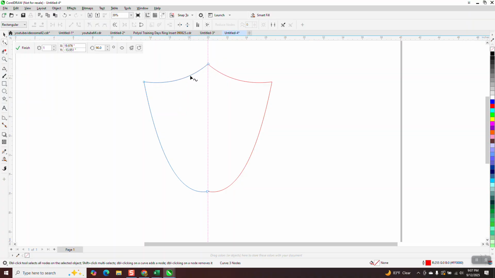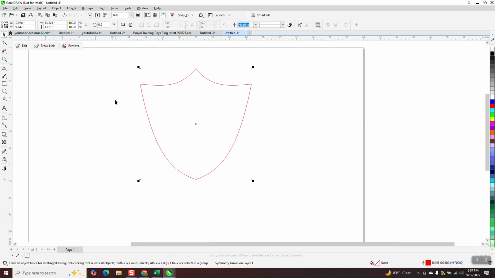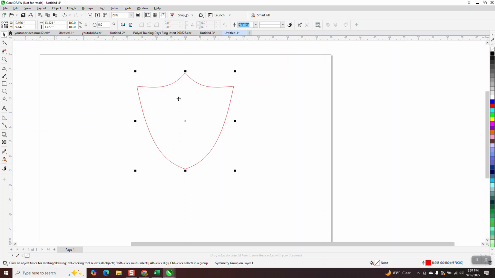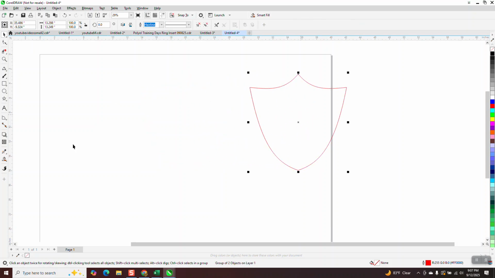I drew on the left side, and if you click on this, nothing happens. I've got nodes on this side, so I can adjust my shield. I think I had it perfect. I shouldn't have messed with it. But you could adjust it and make another shield and then just say finish. And then instead of breaking the link apart, you could always just take your smart fill tool and fill it in.